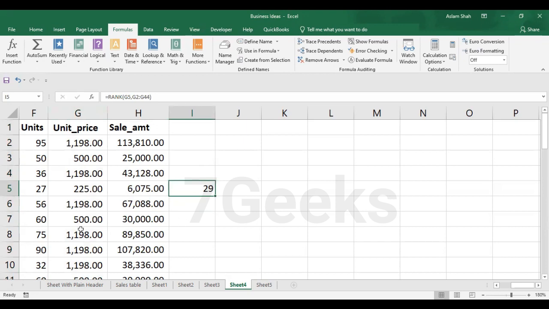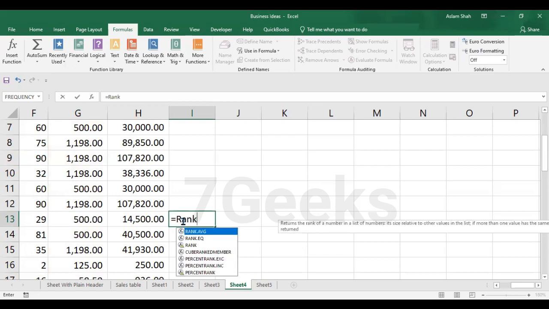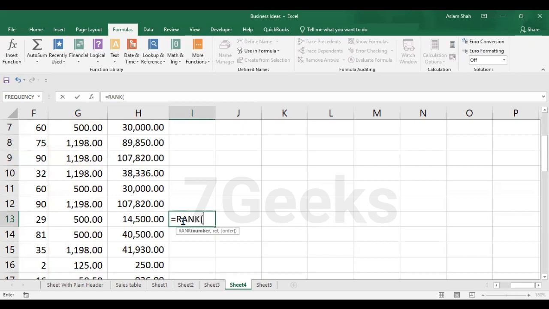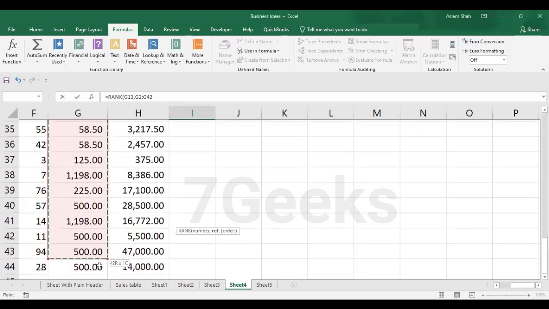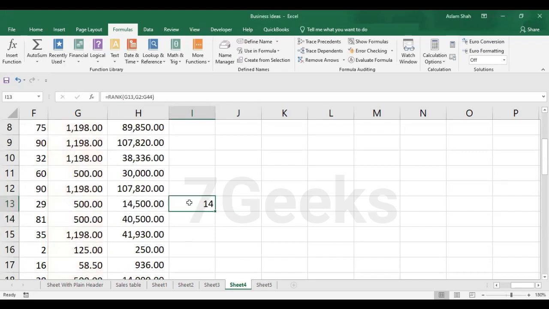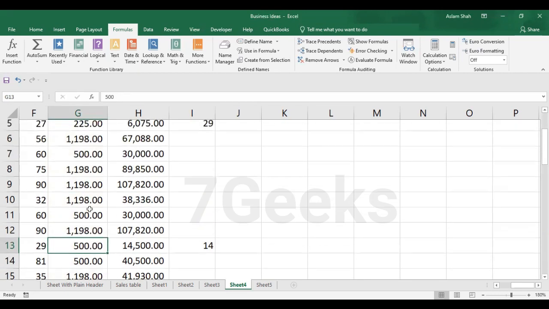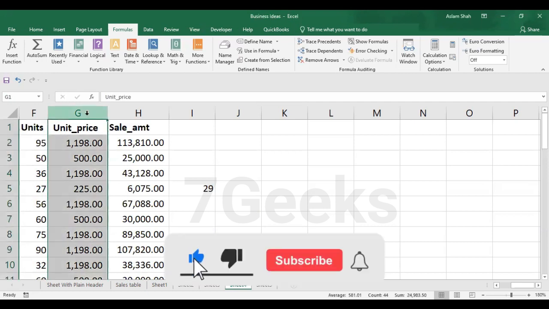So it gave 29. That means this value's rank in this data range is 29. For example, I want to use this for this value, 500. Equal sign to start the function, RANK, and then select the value, comma, and then the complete range where this value is present, and then close the bracket. It means that 500 is on 14th position in this data range.